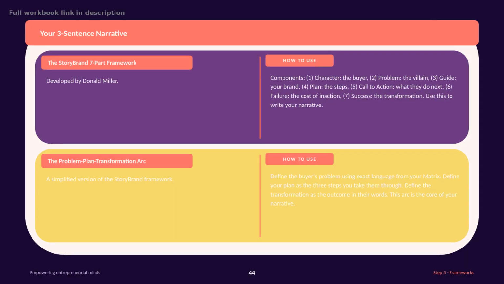We'll use 2 frameworks. The first is the StoryBrand 7-part framework, developed by Donald Miller. Its components are character, the buyer, problem, the villain, guide, your brand, plan, the steps, call to action, what they do next, failure, the cost of inaction, and success, the transformation. Use this to write your narrative. The second is the problem plan transformation arc. This is a simplified version. Define the buyer's problem using exact language from your matrix. Define your plan as the 3 steps you take them through, and define the transformation as the outcome in their words. This arc is the core of your narrative.